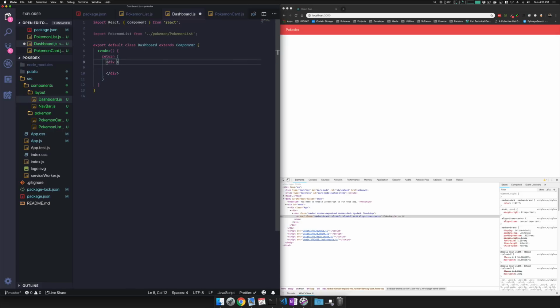And then down here, I need to actually create a row. So I'm going to put className equals row. And then I'm just going to create 1 column for all this. So like that. And inside there, I'm going to put the Pokemon list.